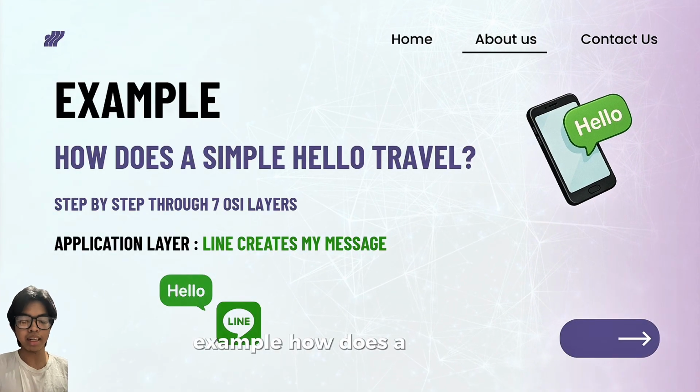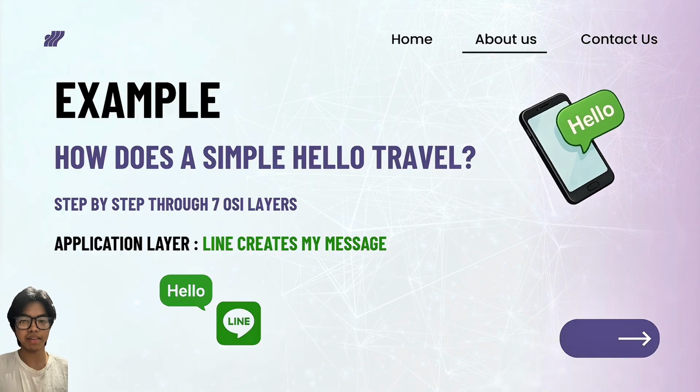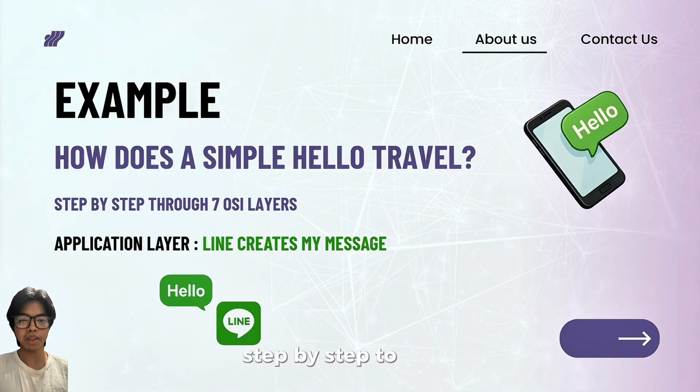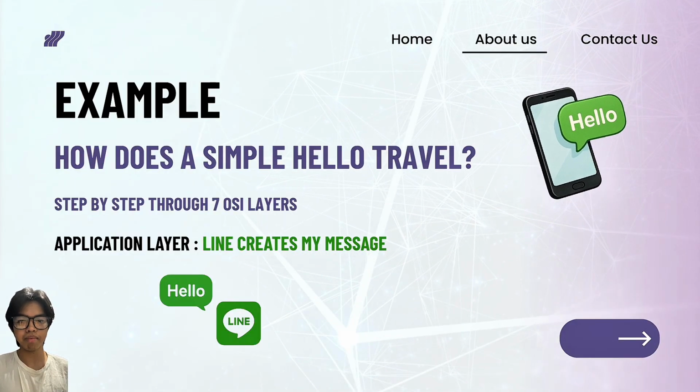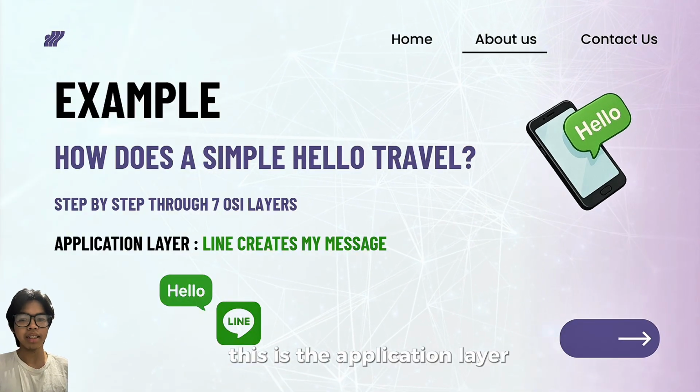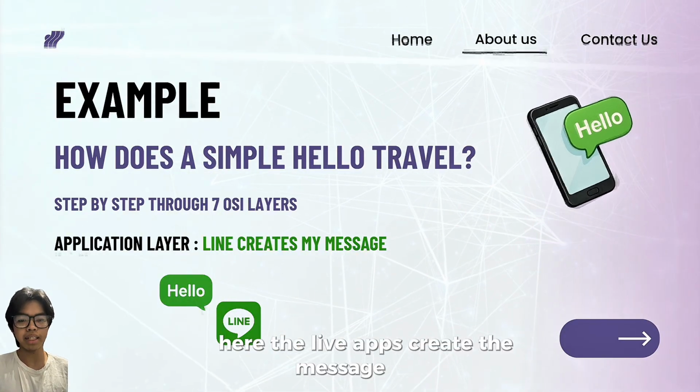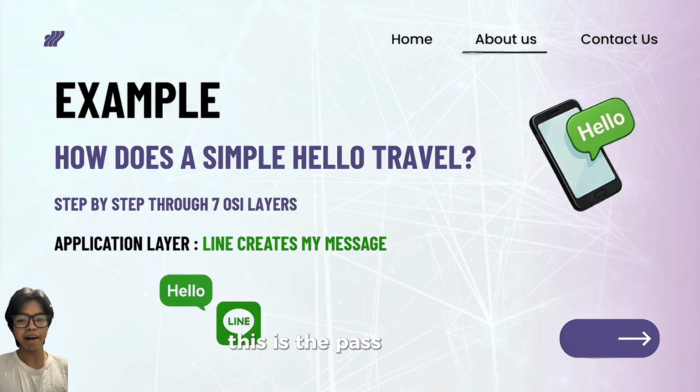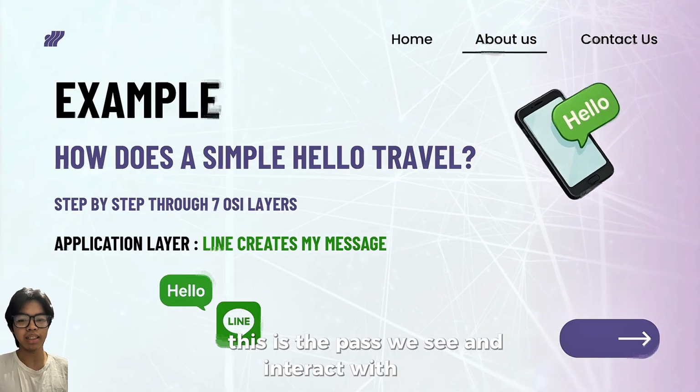Example: how does a simple hello travel, step by step through the OSI layers? This is the application layer. Here the Line app creates the message hello. This is the part we see and interact with as users.